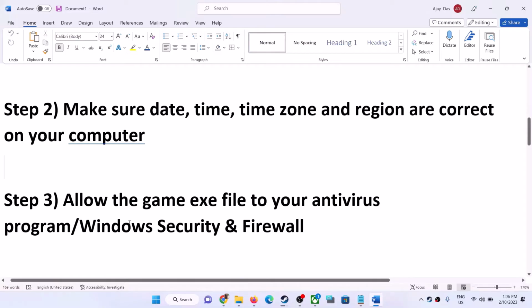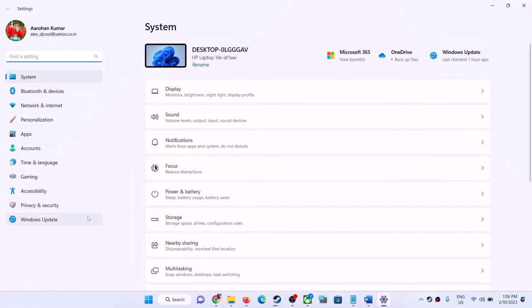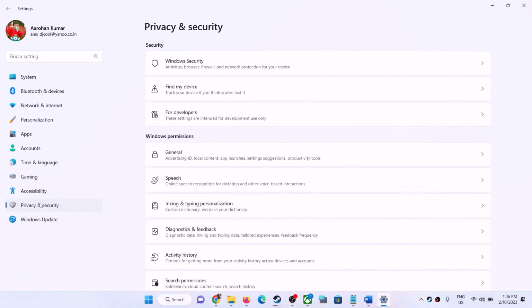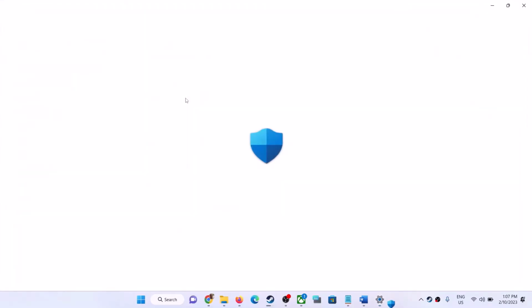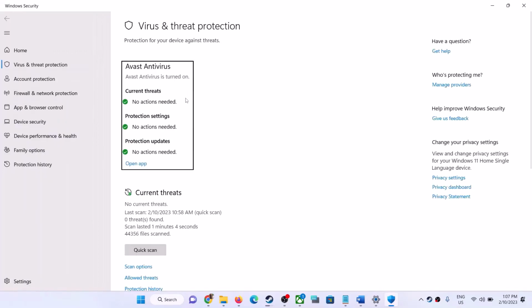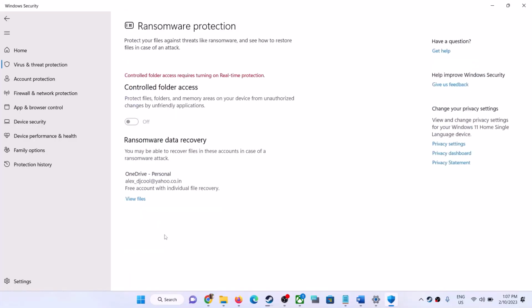Now if you're using Windows security, then open Windows settings. Now if you have Windows 11, click on privacy and security and then click on Windows security. But if you have Windows 10, you will have an option update and security. Click on update and security, then click on Windows security. Now click on virus and threat protection. Now scroll down, click on manage ransomware protection.